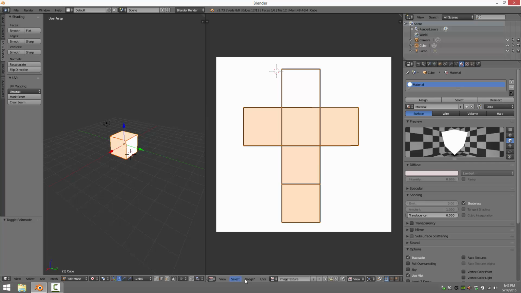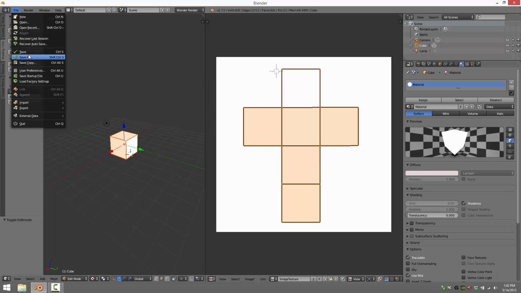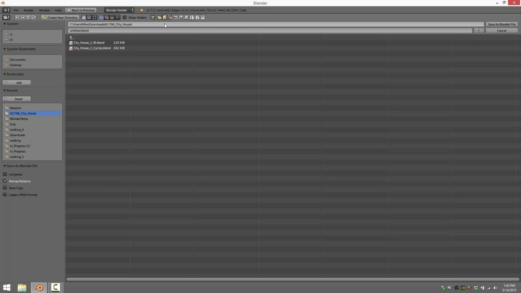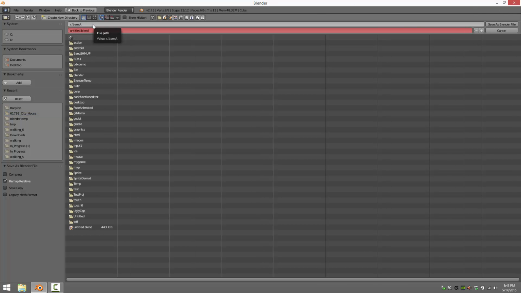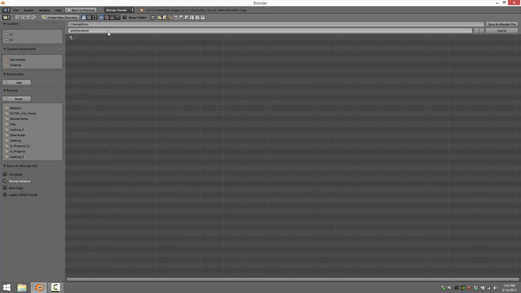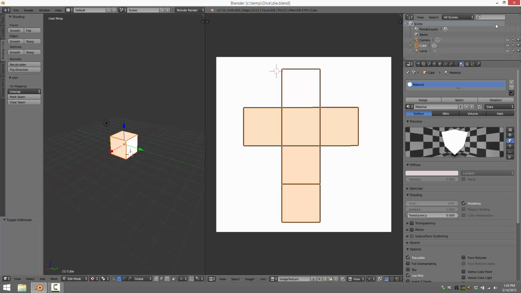Now, what we're going to want to do, a couple things. First, I'm going to go ahead and save our file because I want to show you how something works in Blender. This is going to be very critical when you start exporting things out of Blender, is how files are done. So we're going to save our file right now, and we'll just call this C colon slash temp. And we'll create a new directory, and we will call it dice. And go into dice, and we will call this die. Like so.